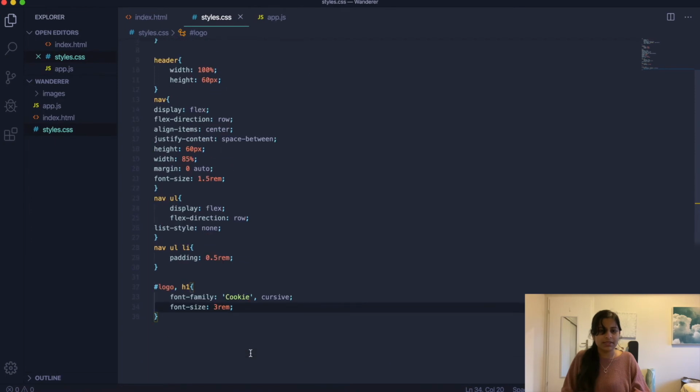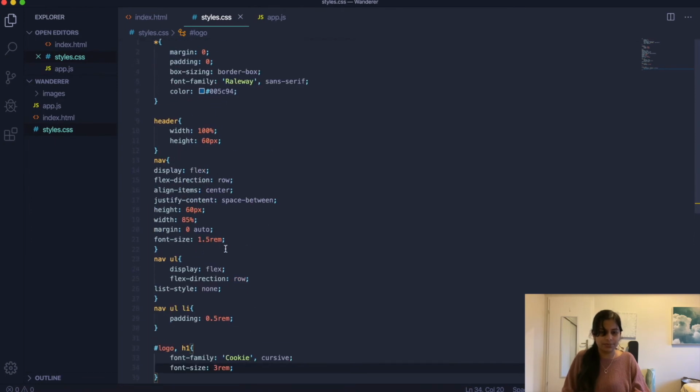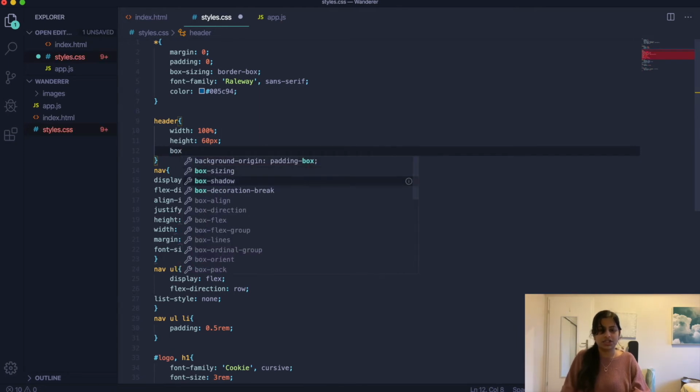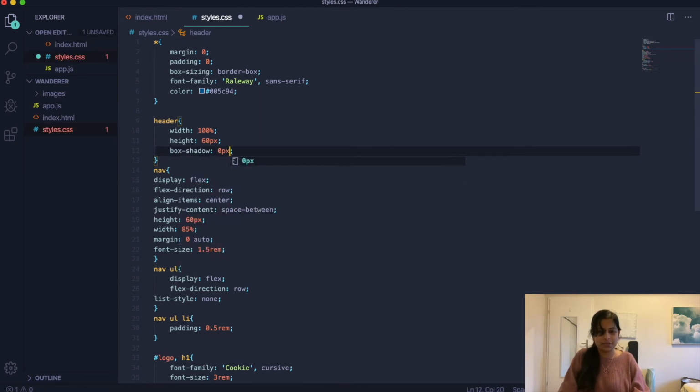One thing we're missing is setting a border bottom, box shadow I mean, to the header. So box shadow, and we want the X displacement to be 0 and Y to be 4 pixels, and the blur to be 20 and the color to be black with the A value set to 0.25.